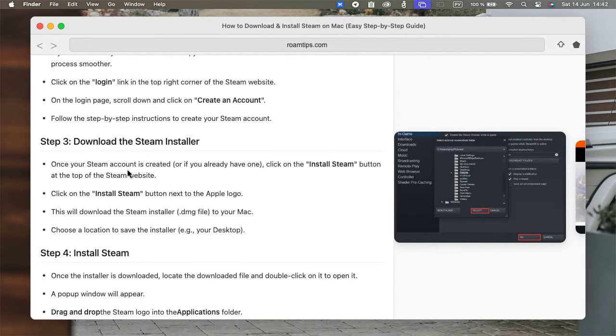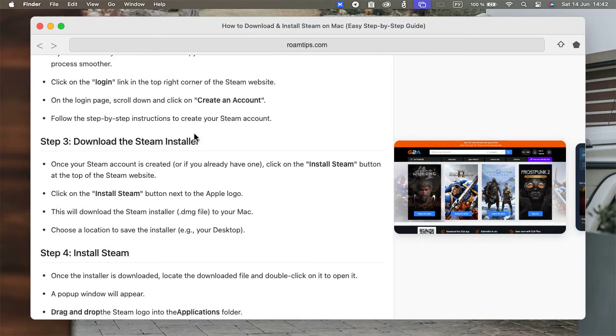First things first, you need to open your web browser and head to your favorite search engine. Type in Steam in the search bar. The top link should be the one you're looking for. It'll look like this. Show on screen a picture of the Steam website link in a search engine. If you're not sure, there's a link in the description below this video.